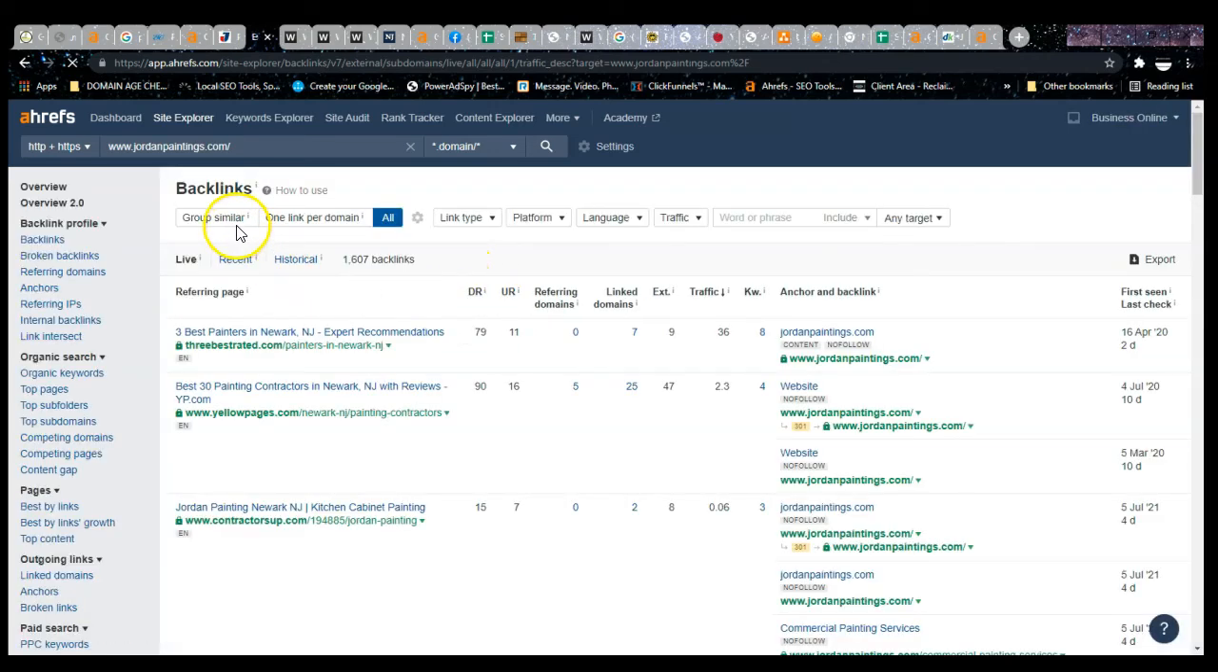Because the good thing about that is that if these backlinks are good enough to rank theirs, they're good enough to rank yours.